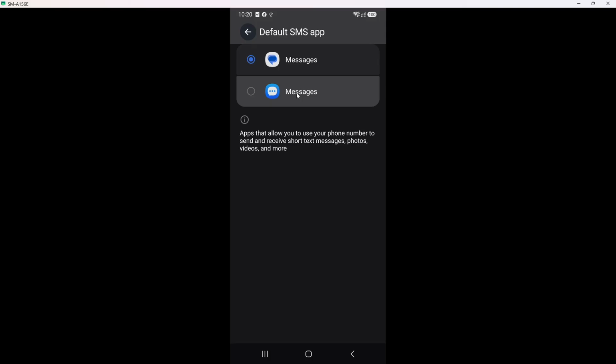Next up, select either Google Messages or Samsung Messages. Both options are excellent, but your choice may depend on your personal preference. Google Messages offers a clean interface and integrates well with Google services. On the other hand, Samsung Messages is designed specifically for Samsung devices and may have features tailored to your device. Once you make your selection, the change will take effect immediately. This means your phone is now set up to use the messaging app you prefer, ensuring you can communicate effortlessly.